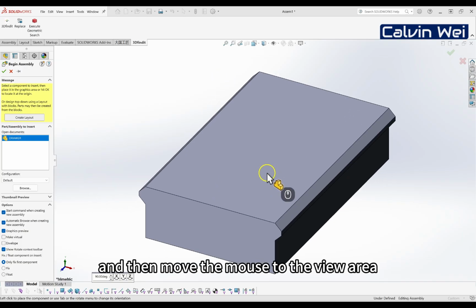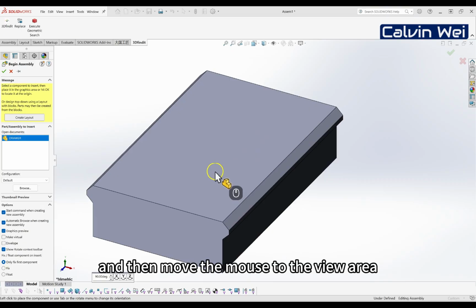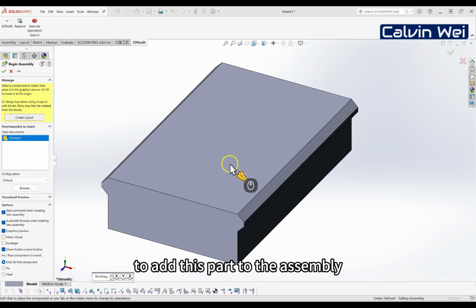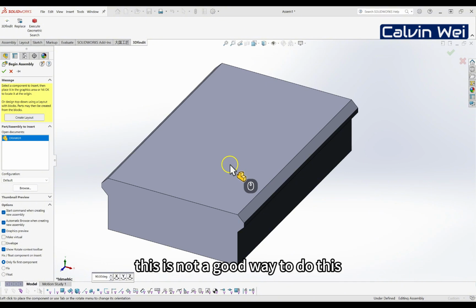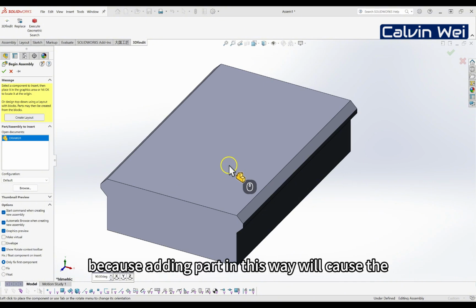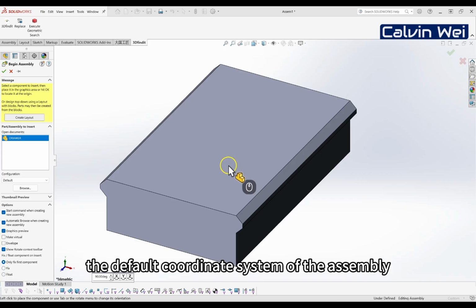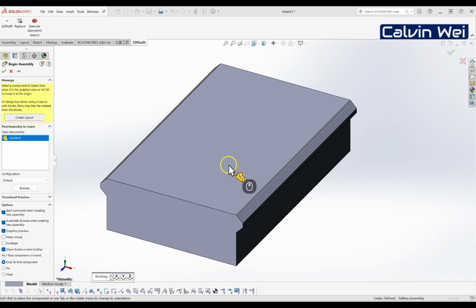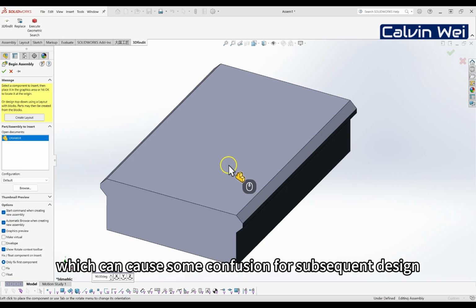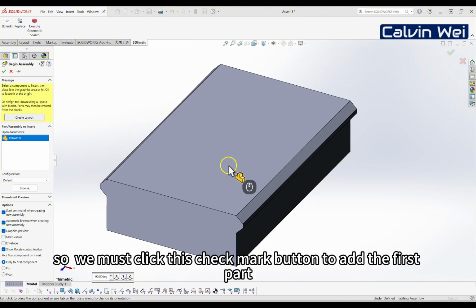Kelvin would like to explain that there are many friends who add the first part like this: first select the part and then move the mouse to the view area to add this part to the assembly. This is not a good way to do this, because adding a part in this way will cause the first part of the assembly to be inconsistent with the default coordinate system of the assembly, which can cause some confusion for subsequent design. So we must click this checkmark button to add the first part.